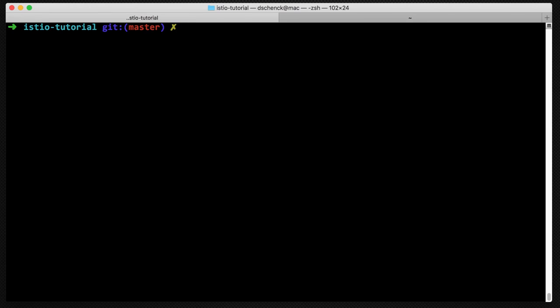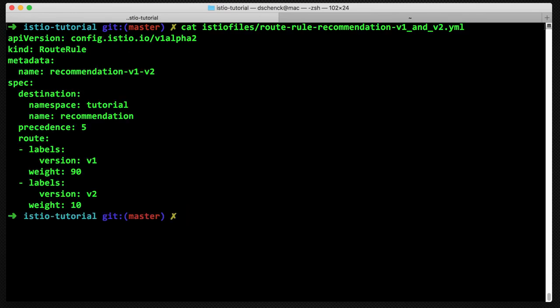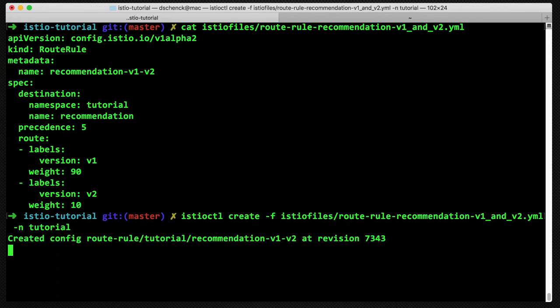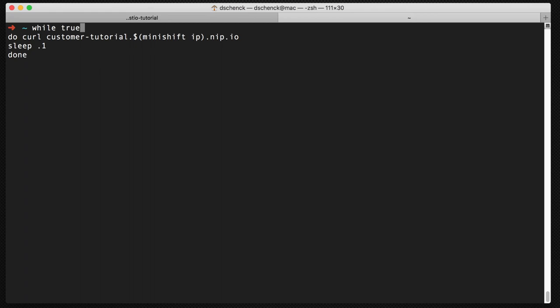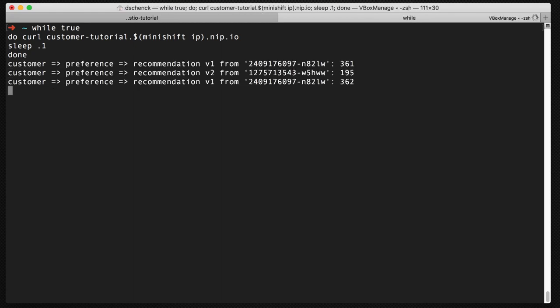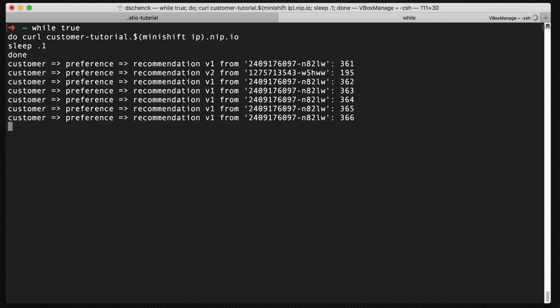Now let's put the route rule to work. In the case of a canary deployment, you might want to send traffic unevenly between the two versions. For example, let's direct 90% of the traffic to version 1 and only 10% of the traffic to version 2. Let's take a look at that route rule. Now, let's go ahead and create this route rule and check the results. As we start the curl loop and watch it, you can see the 90-10 split starting to take effect.